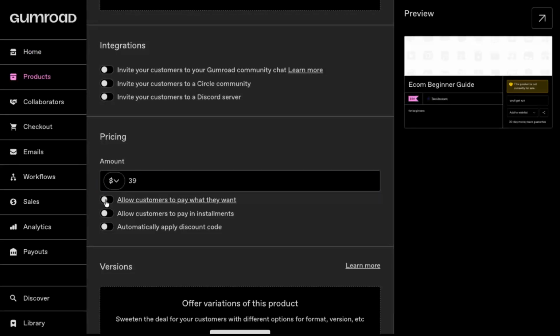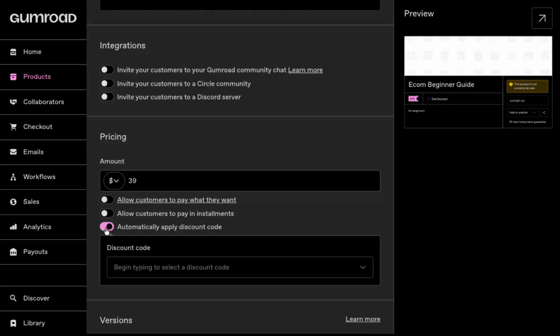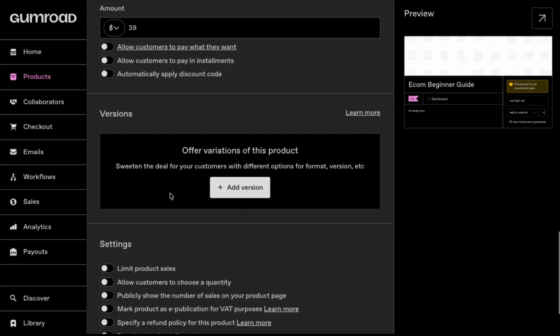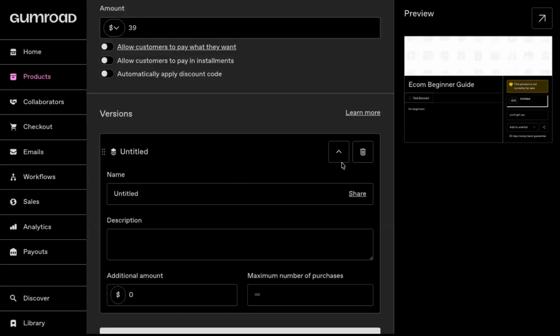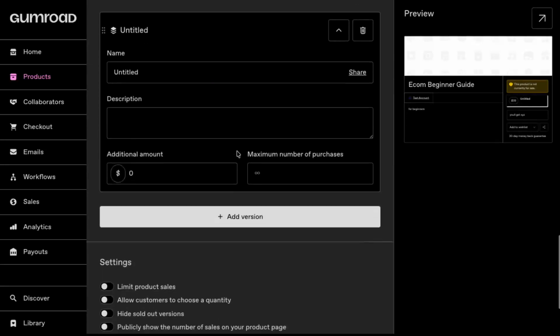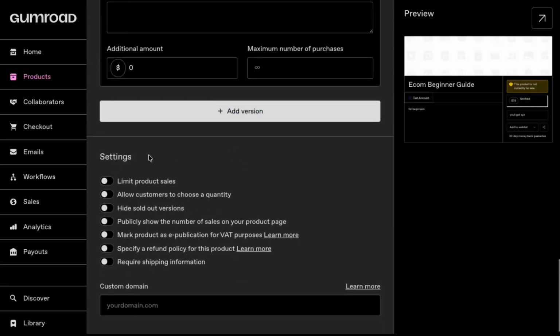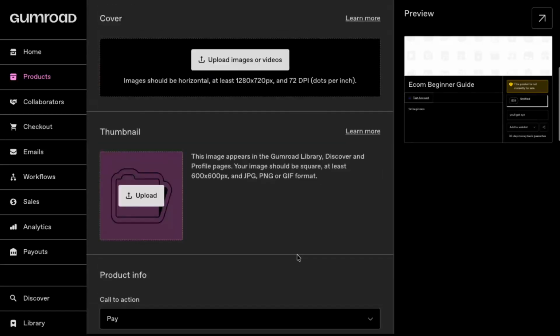Then, in the Pricing section, refine how people pay. You can enable Pay What You Want pricing, installments, and other options if they fit your strategy. If you have multiple tiers, like a standard and a VIP version, use the versions section and click on Add Version to create those. Then, in the Settings section, fine-tune options such as limiting the number of sales, allowing customers to choose quantities, or publicly showing how many sales your product has.